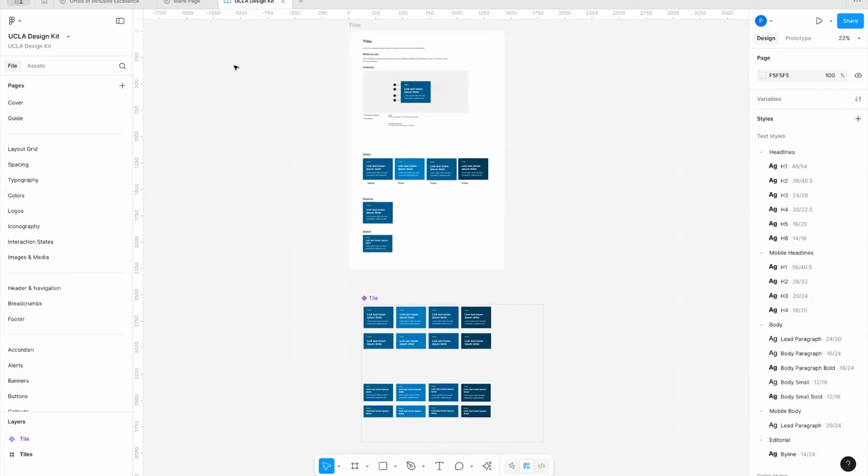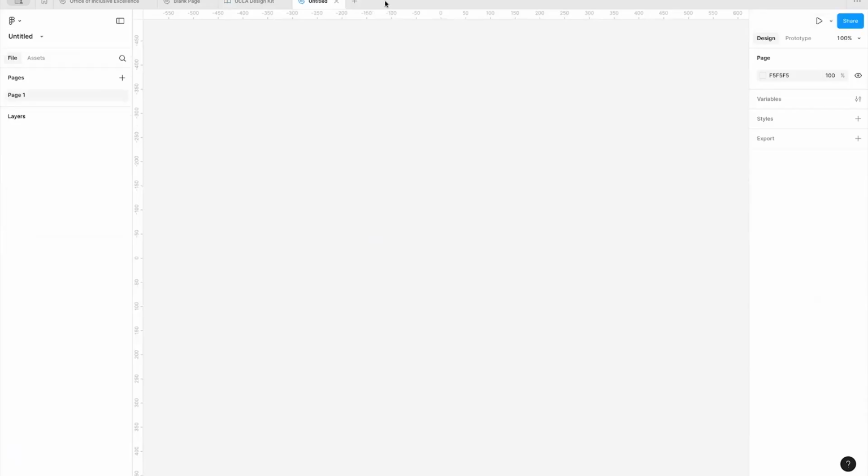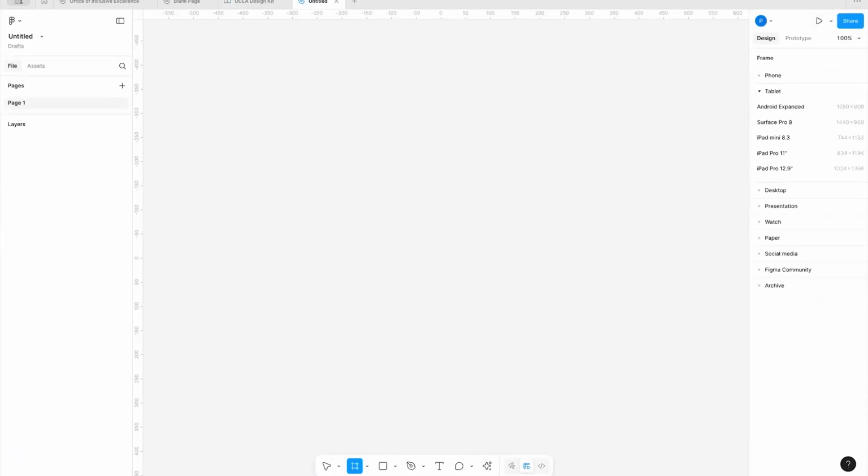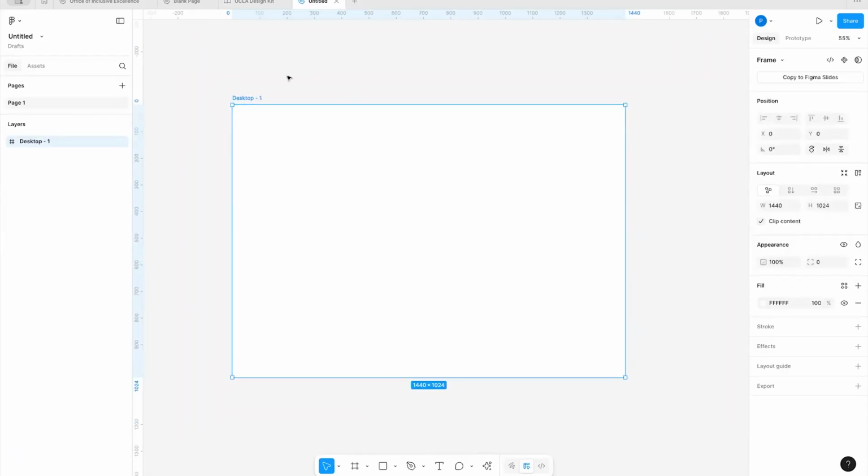So I guess there's a couple ways to start. One is just blank slate. So just new design file. And so you create a new frame, go to desktop, and just drag a desktop frame. And then I would apply our grid.